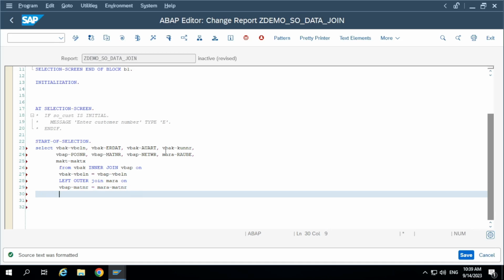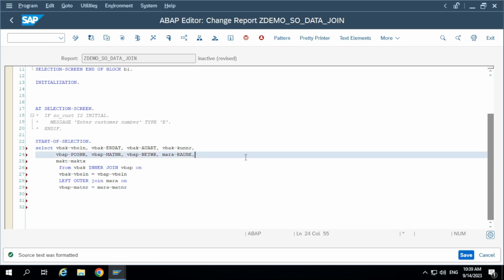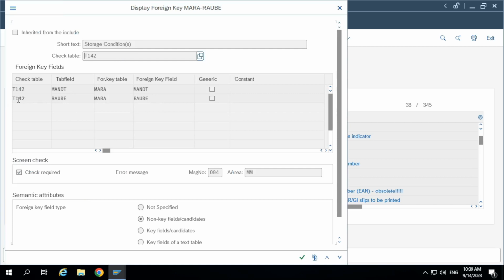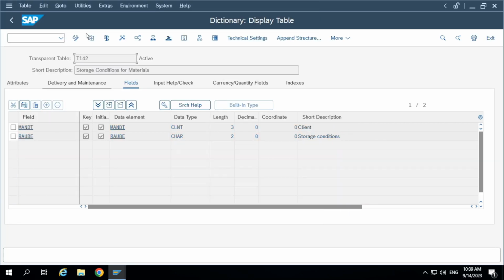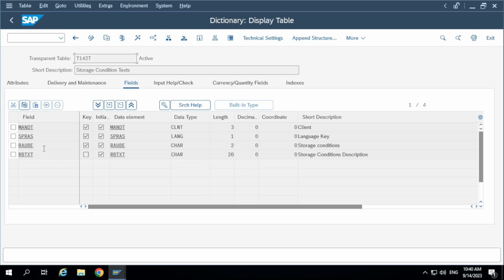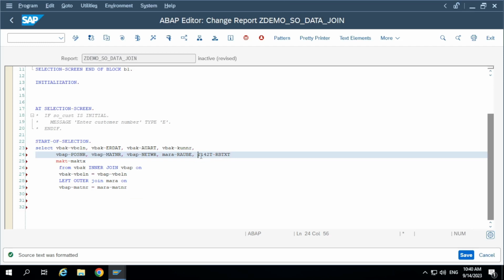We forgot one thing. We need storage condition text also, right? What is the table? T141T. T142T, I think. Yes, sir. T142T. We need that data also, right? Yes, to display that material text. But if you display code, no one can understand, right? Now add that one as well. What is the text name? RBTXT.